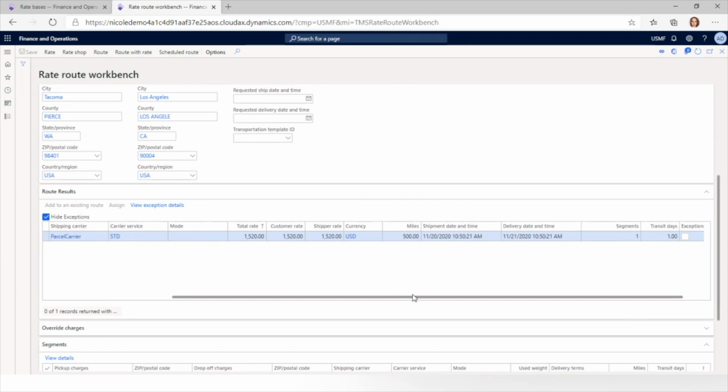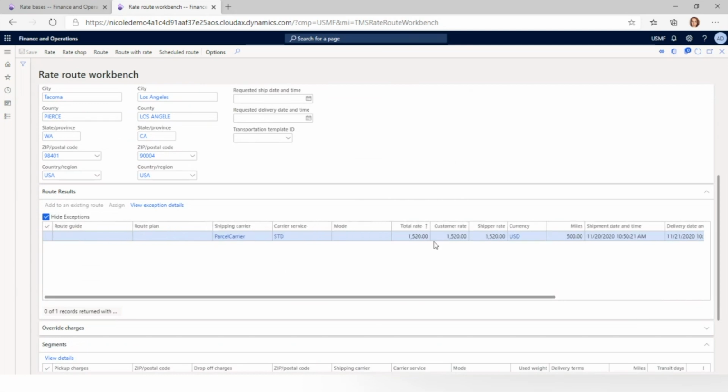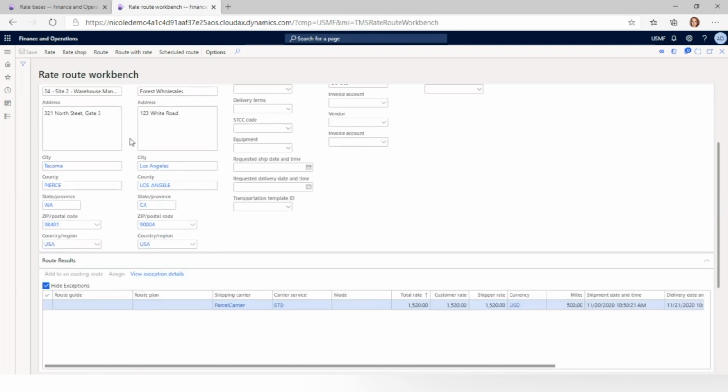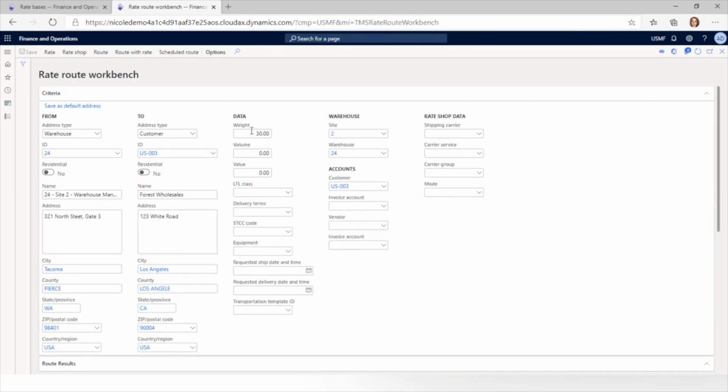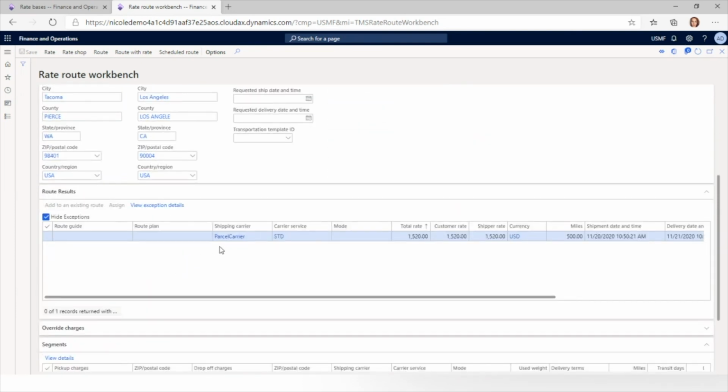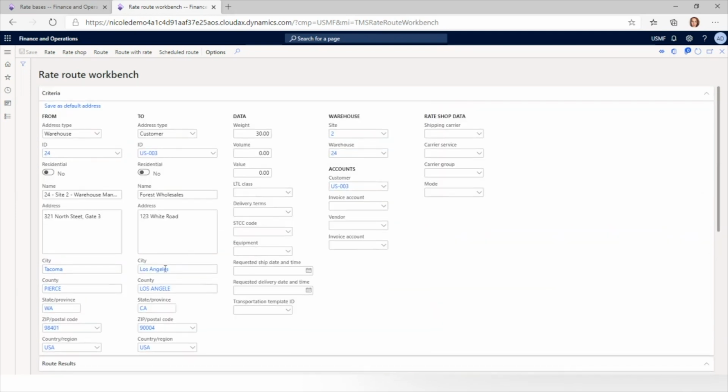And then it's trying to return a result down here. So that looks like a very simple action, right? Click rate and get a result. And you can see I picked a from my warehouse to this customer, and I just filled in a weight of 30 pounds here. But it did return a parcel carrier with a rate of $1,520, which is awfully high for a parcel carrier, but I guess it should be for 30 pounds. But it is shipping from Washington down to California.